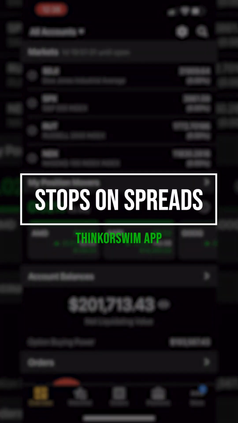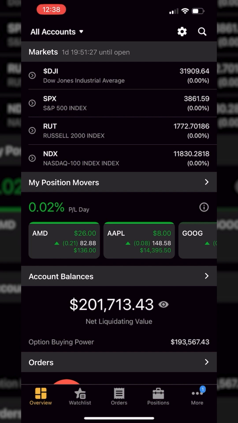Today we'll be learning how to place stop loss orders on spreads within the ThinkorSwim app. We're going to be going through a few different examples using stops on different types of spreads like verticals, iron condors, and even butterflies. And we'll also cover how this is done on a position you already hold in your account, as well as how to attach it to a brand new trade.